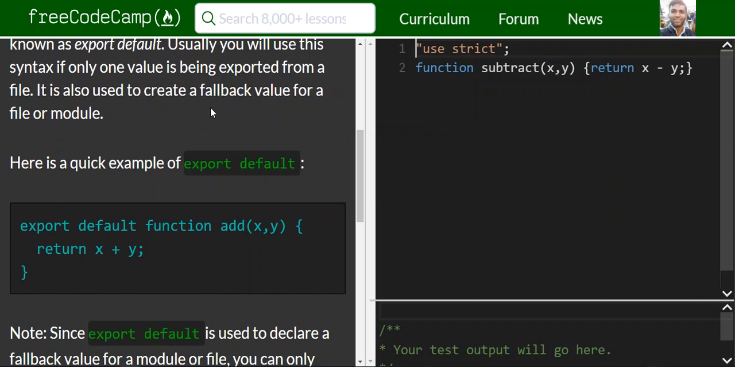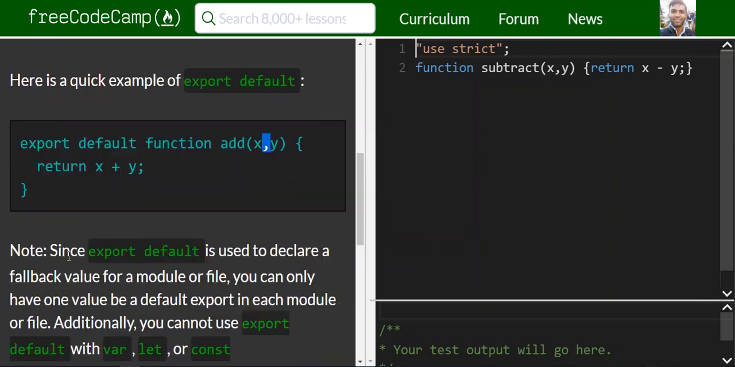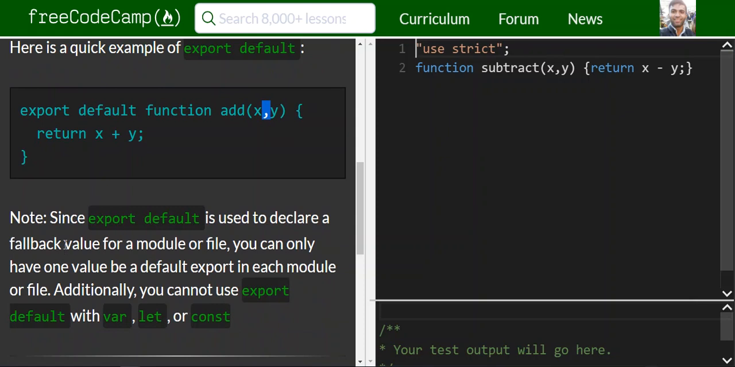That explanation put aside, here's a quick example of export default. It takes export default and function add. So it exports a function add with two parameters and returns the two values.